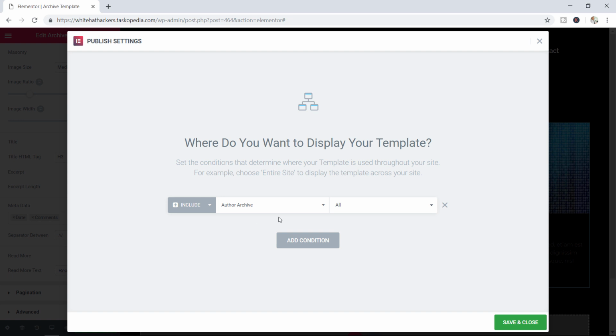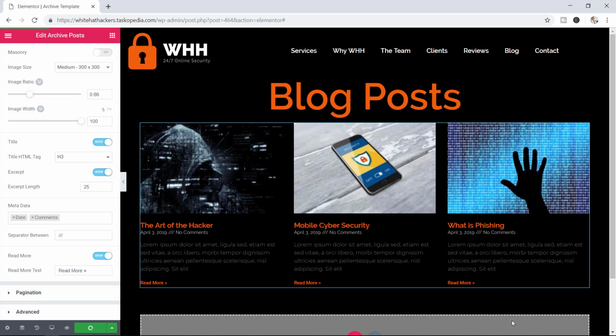So you click on author archive, and then in here, you can search for the name of the author and simply add that condition. So you can fully customize where you want to use a particular kind of template, whether it's for your regular archives, your categories, search results, and so on. Once you're done, just hit save and close, and that's pretty much it. So that's how you would create a template specifically for your archives.